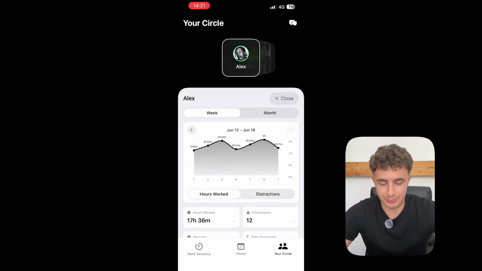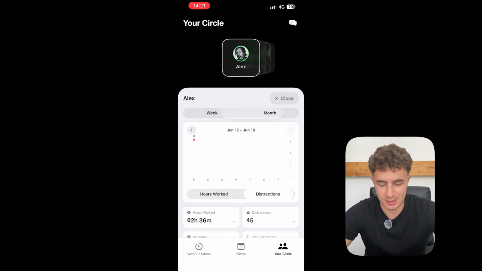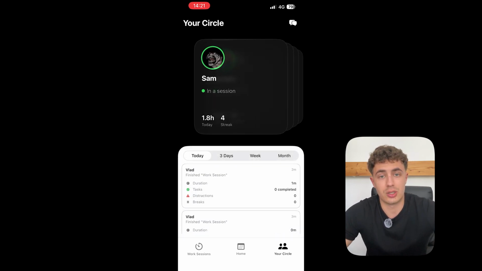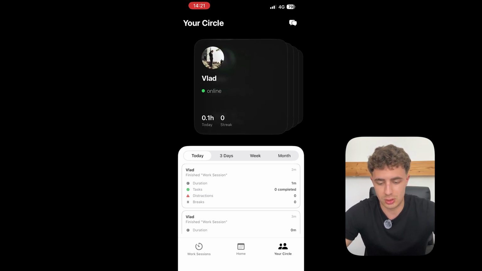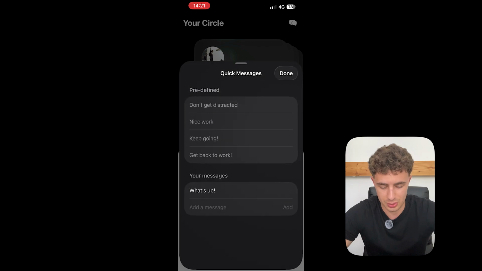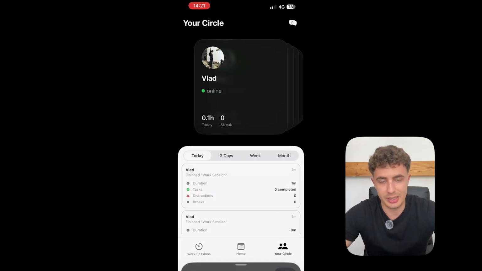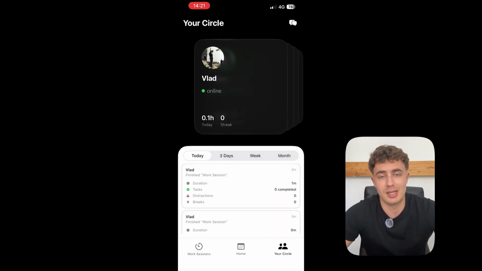If you tap on them, same idea, you can see your friends' stats, all that sort of stuff. You can also see now if they're in a work session or if they're online. So both of these things are really cool. You also notice in the top right corner here, you have the quick messages panel where you can basically edit whatever quick messages you want to send in a sync.